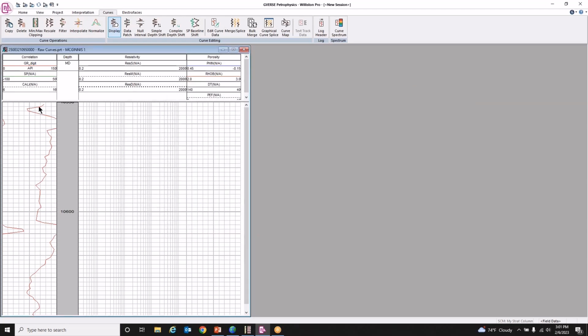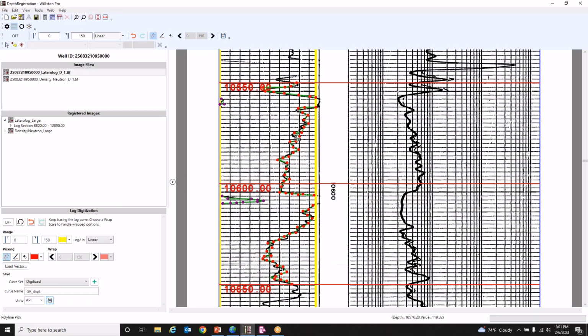All right. And so there is my digitized gamma ray curve with my wrapped curve sections appearing there. And so I can look at that, say, yep, looks okay. Like I said, it may not be perfect in certain areas. I might want to go back in there and fine tune some of these points to get them to line up a little bit better. But I can say, for the purposes of what we're showing here, it should be pretty good.